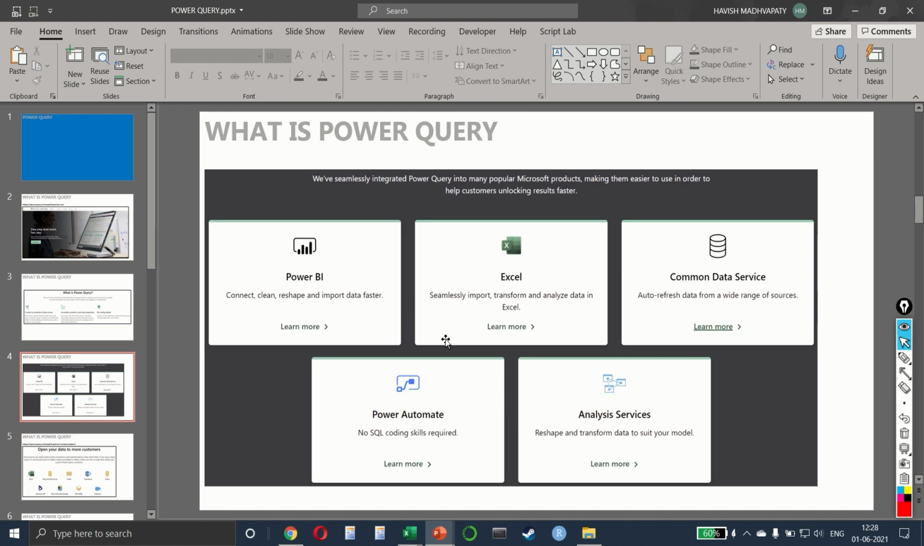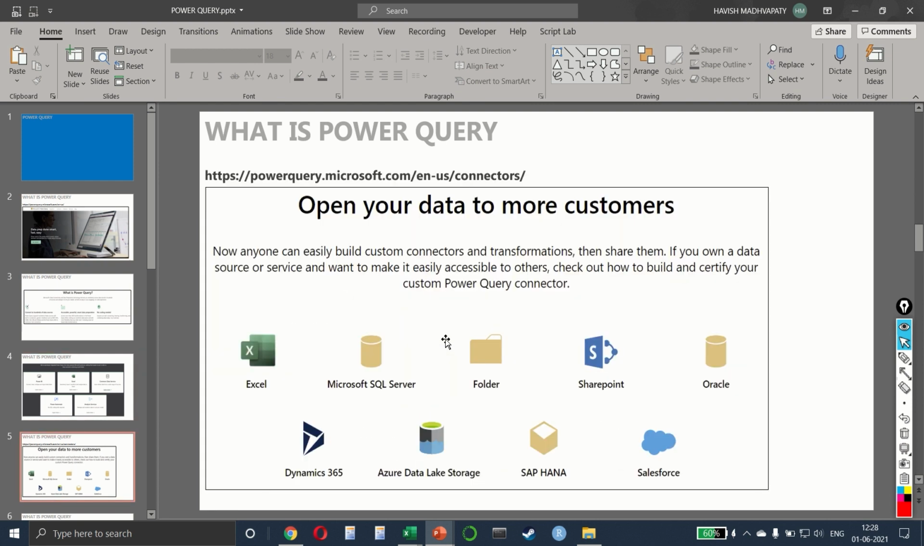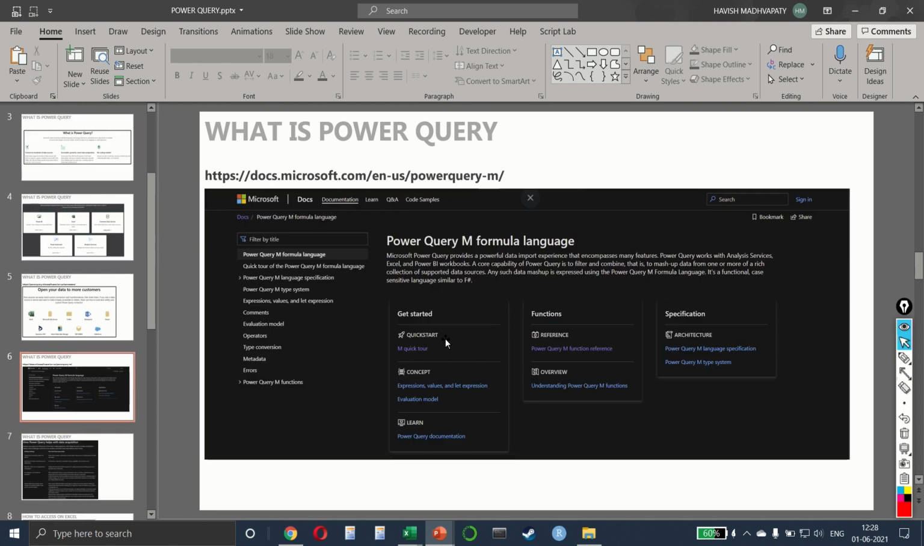Where does Power Query work? It works on Power BI desktop, it works on CDS, it works on Microsoft Excel, on the RPA tool Power Automate, and it also works on SQL Server. It also works on the cloud, just keep that in mind. And obviously it can connect to many, many different types of connectors. The language that Power Query uses is called M.